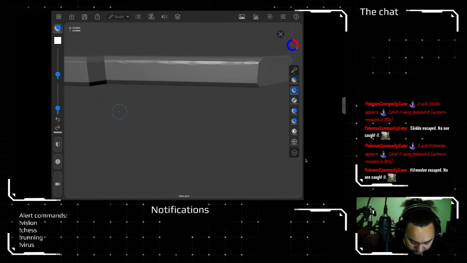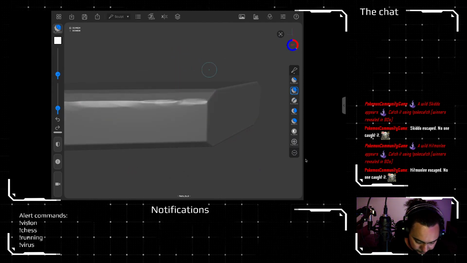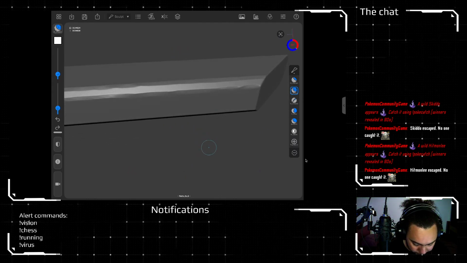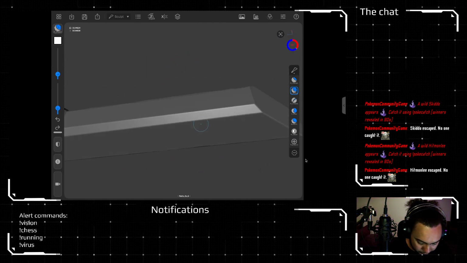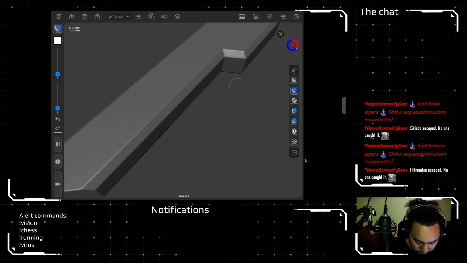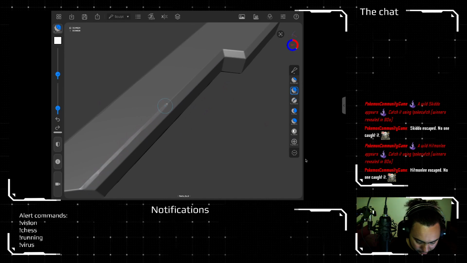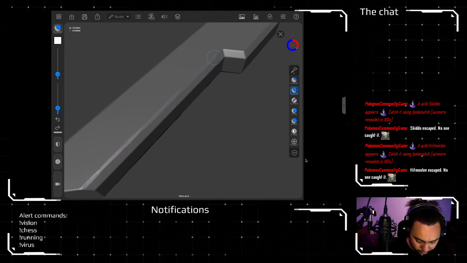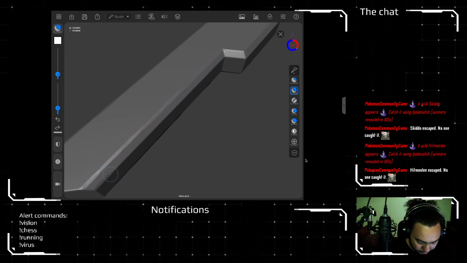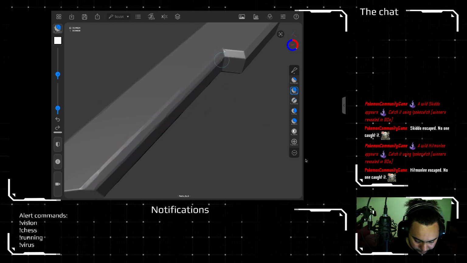By the way, it's not that I don't have a steady hand, I'm making my lines wavy on purpose, because I don't want the edge to be super straight. I want it to be wavy and have some variation to it, because that helps the look of the model.